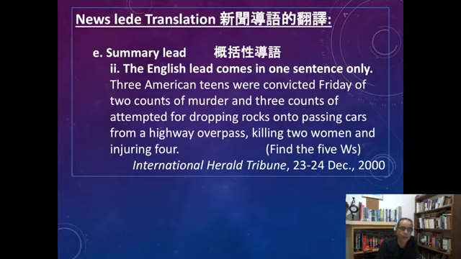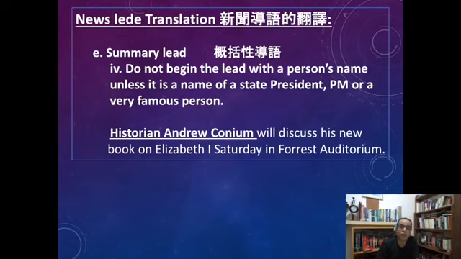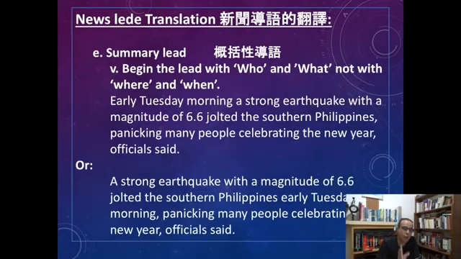The English lead comes in 1 sentence only. It could be up to 40 words, or maybe even more sometimes. And it should contain the 5 W's, as I said, while the Chinese lead comes in 2 or even 3 sentences. Do not begin your lead with a name unless it's the name of a president or a PM, someone who is very, very famous. And always begin your lead with who and what. Who followed by what, not by where and when. This is in English.